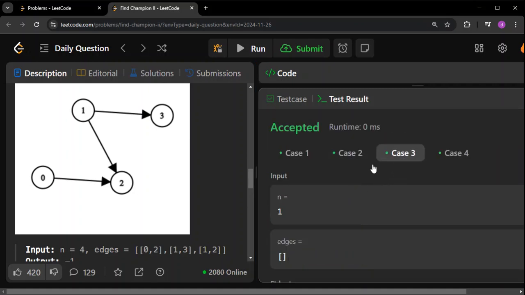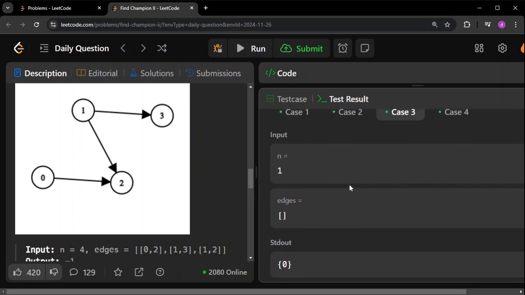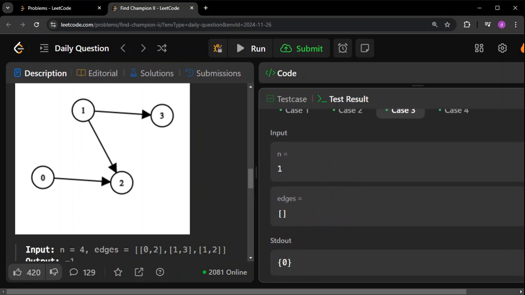Next, coming to edge case 3. Case 3, I guess it will not be there for you. This is something that I've additionally added to test the solutions. Basically, you can get these cases as well when you submit, but at least I've added it on my own.